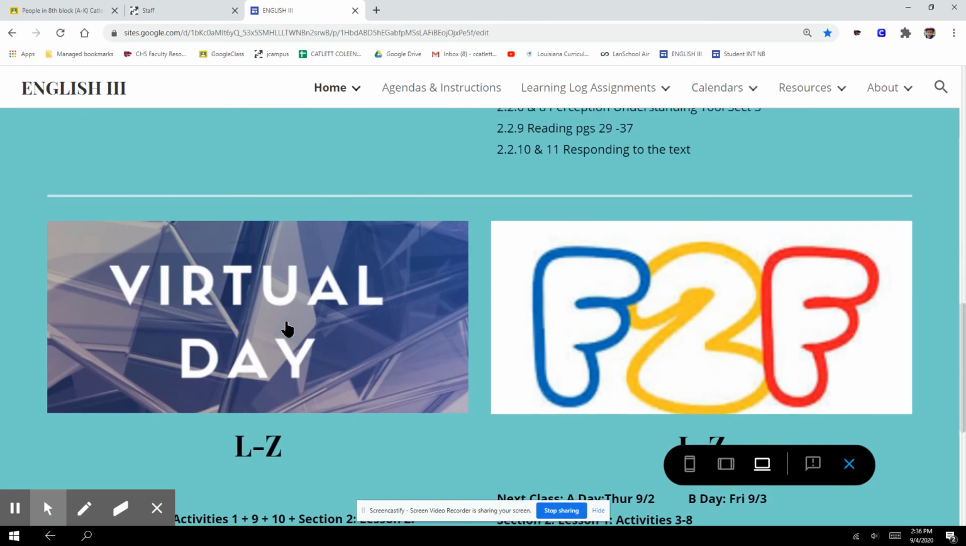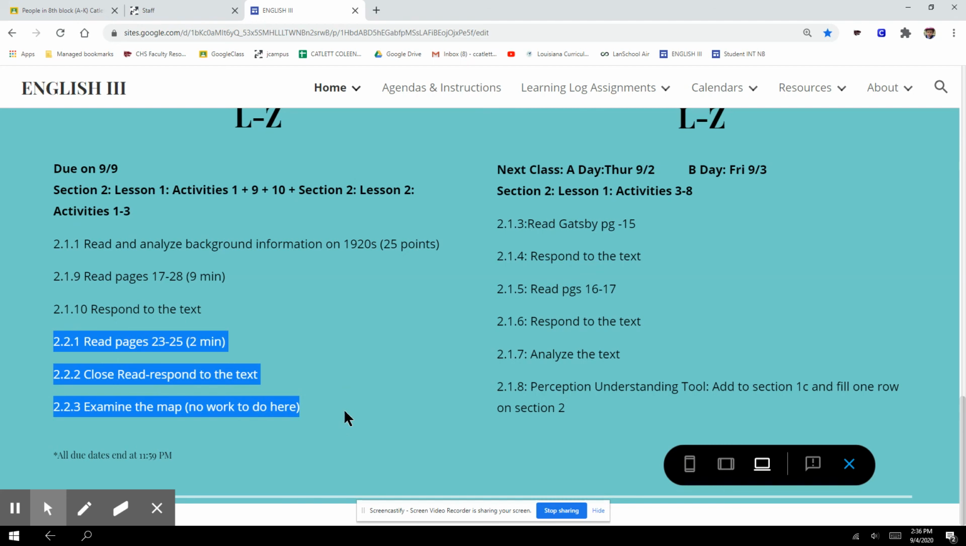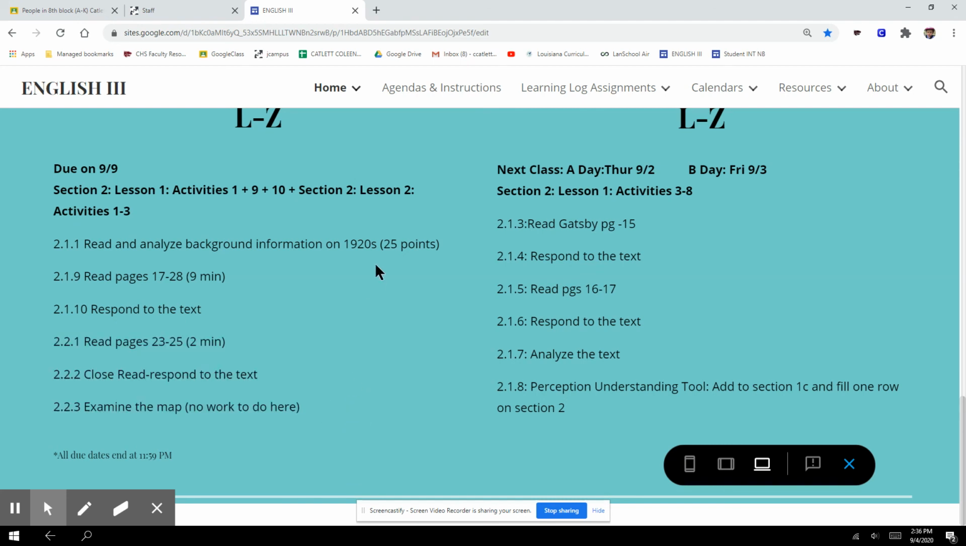So remember, it's just that first activity from section 2, lesson 1, and then 9 and 10 from that same lesson. And then you're going to flip to lesson 2 from section 2 and do 1, 2, and 3. Okay? Make sure that you do a good paragraph for this because that's where most of your points will come from.